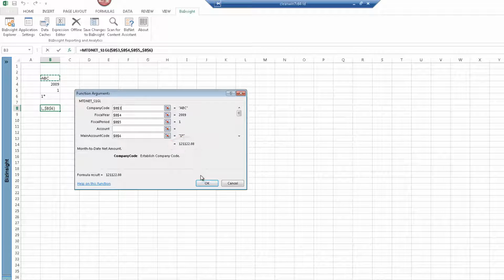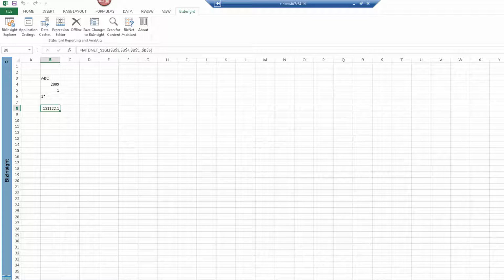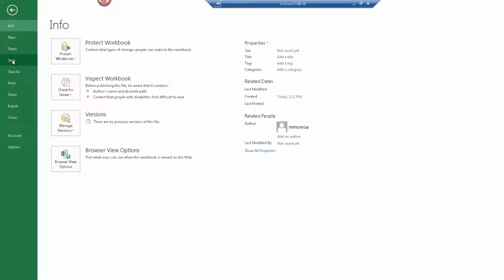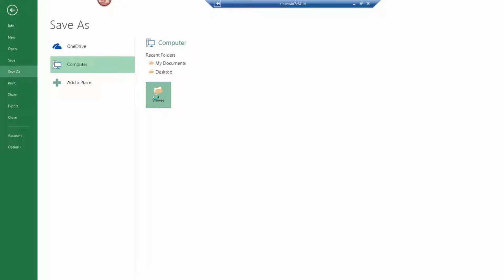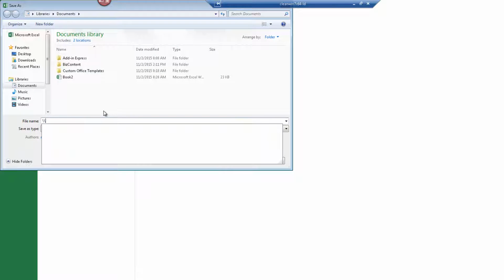If you click OK and close the function arguments dialog and see a pound value in the cell, something went wrong and you'll need to troubleshoot your installation. Once you have a function that retrieves data, save your report somewhere so you can use it to verify your other BizInsight installations.